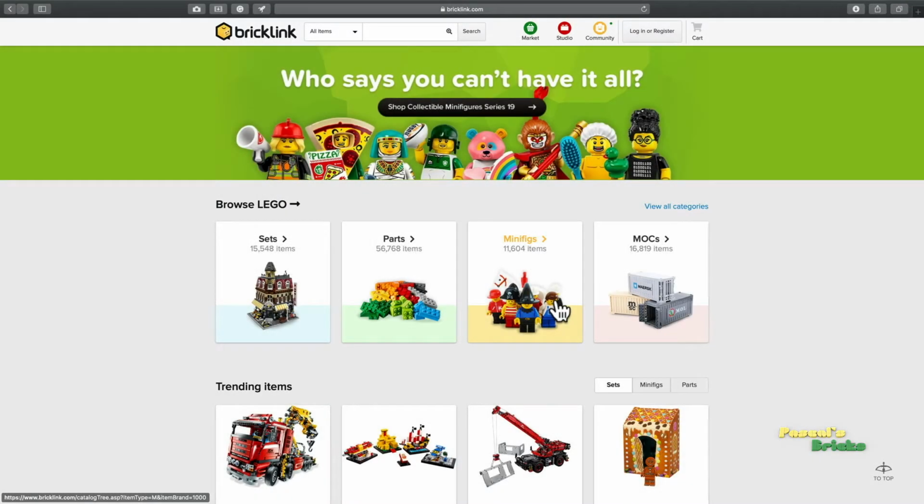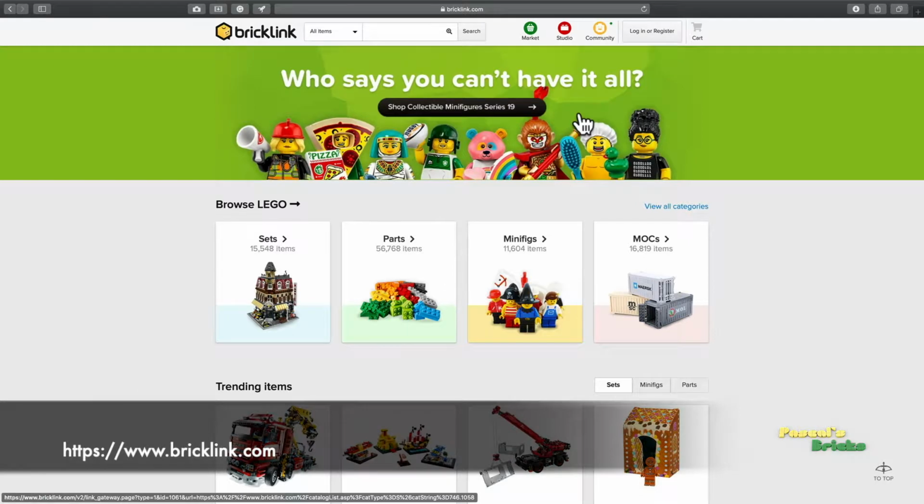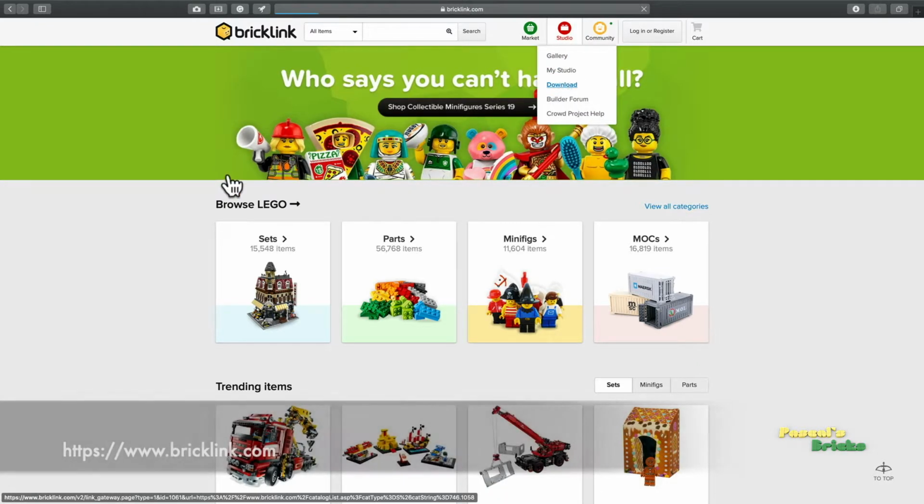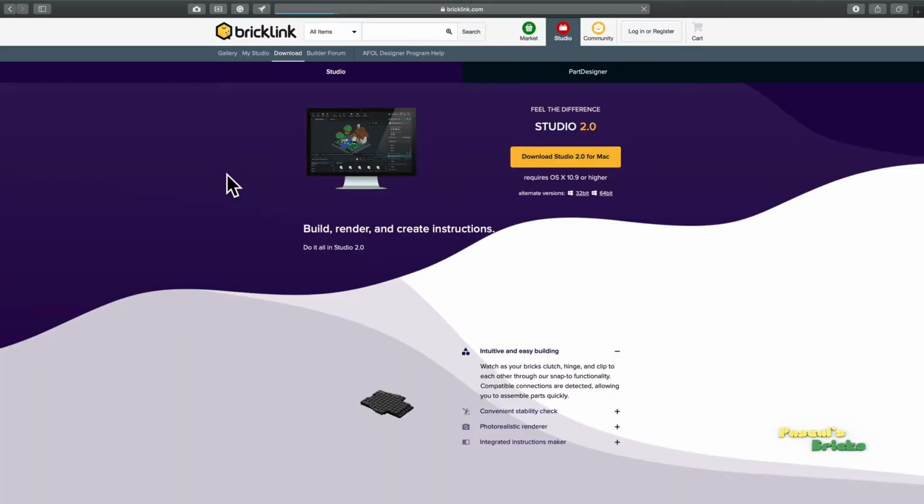Some housekeeping. We will need Bricklink Studio, and for the remainder of these tutorials I will refer to it as Studio. You can find Bricklink Studio at www.bricklink.com Studio Downloads. It is available for both Mac and Windows. Now I'd like to make a little note about the Windows version. It does come in two flavors, 32 and 64-bit.